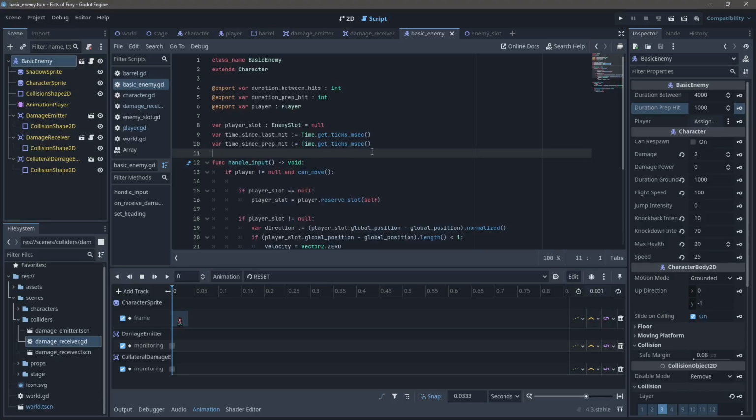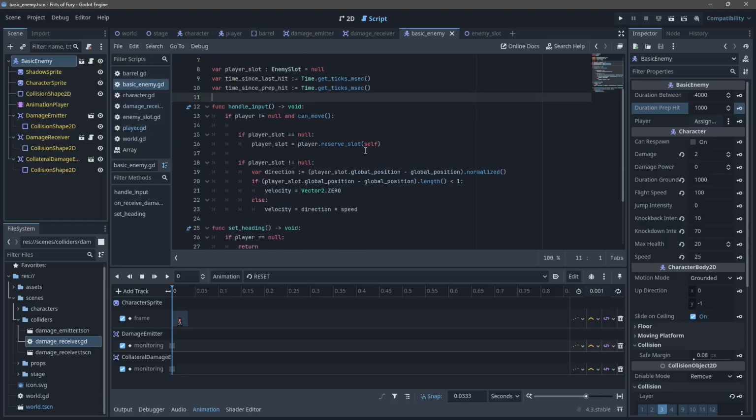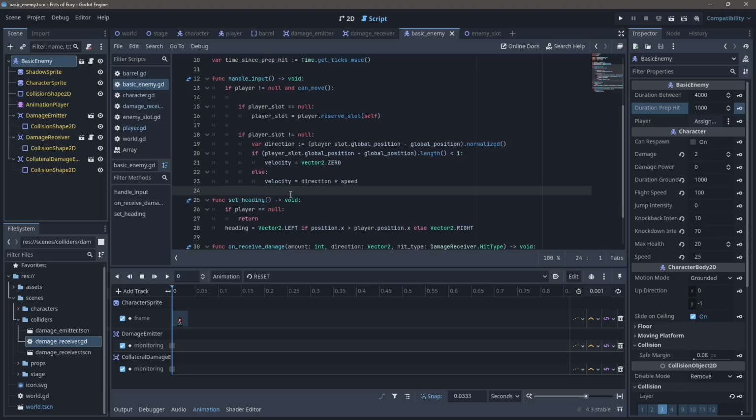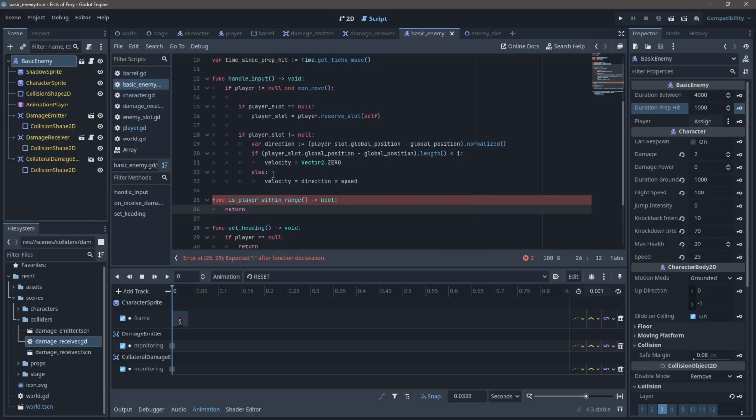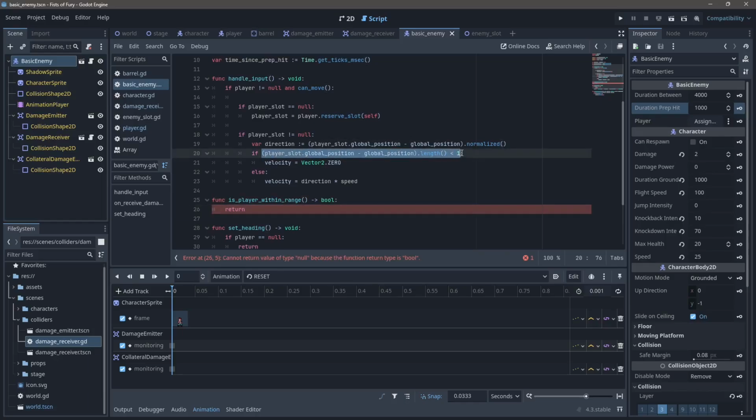All right, next we'll check how close we are to the player and whether we can attack the player or not. So here we are close enough to the player. Actually, let me create another function for this. Func is player within range. That way we can fine tune this a little bit. This returns a Boolean. And for now, we're just going to have this piece of logic here.